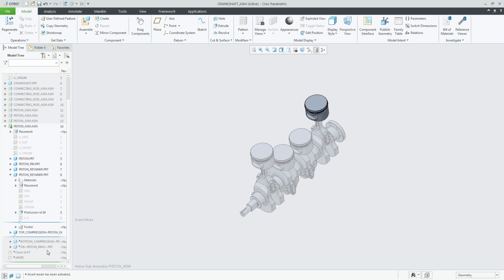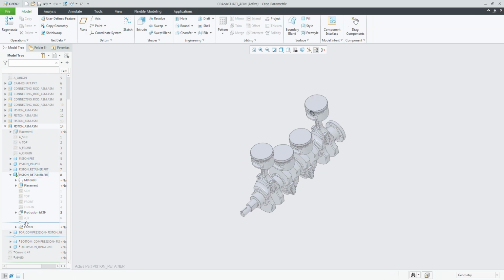Items that are affected by the insert mode inside a subcomponent are also dimmed. During insert mode, the footer will not be dimmed according to the regeneration rules, as it is not affected by insert mode.